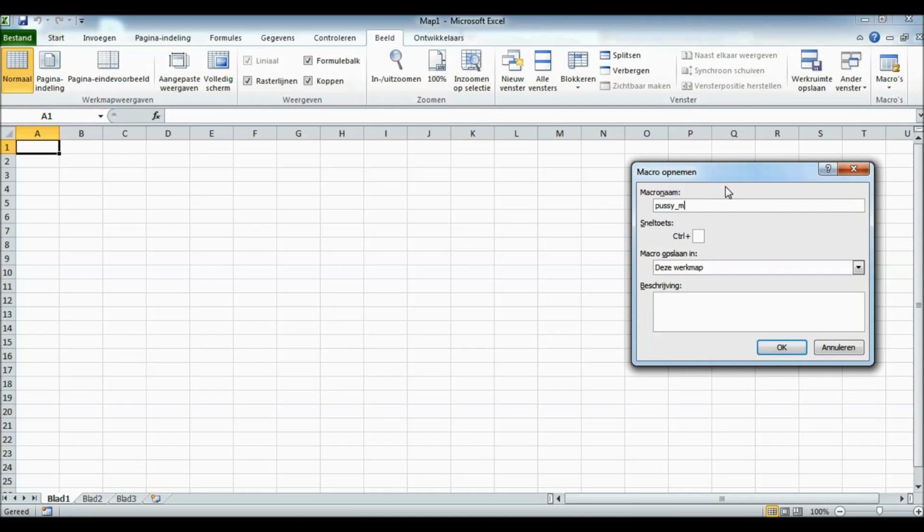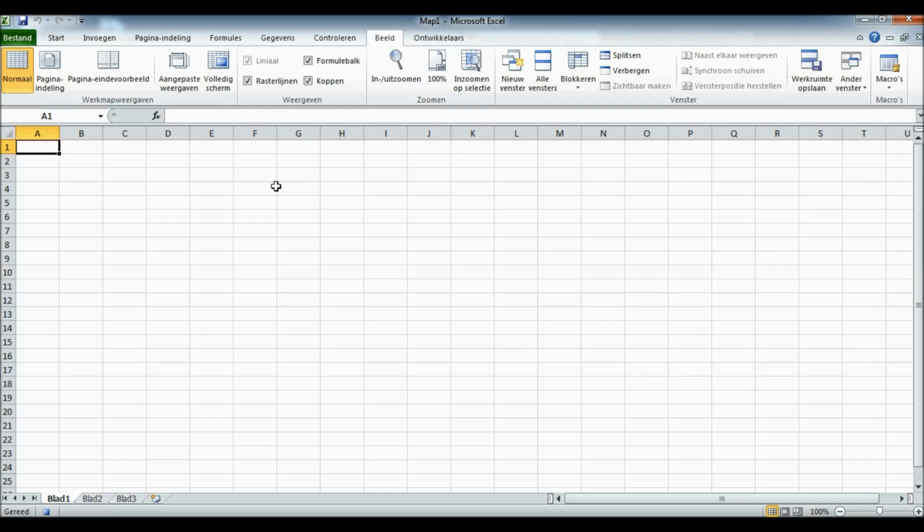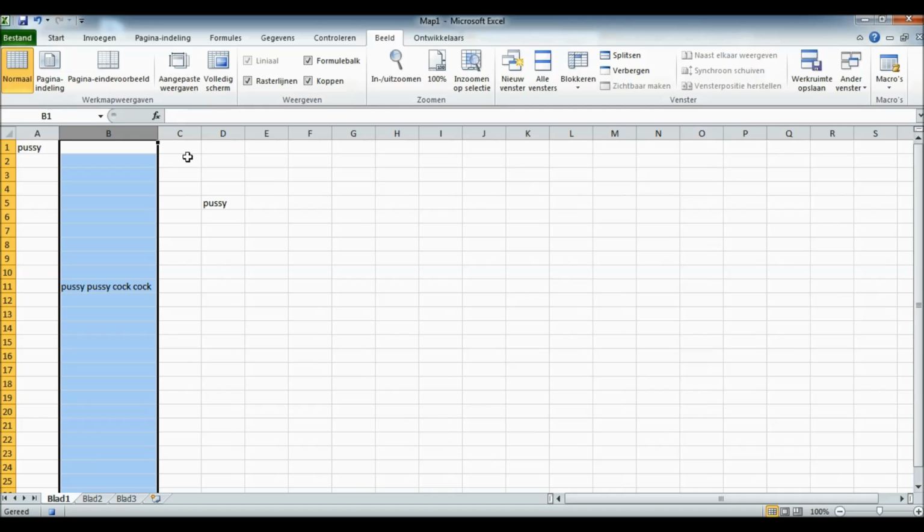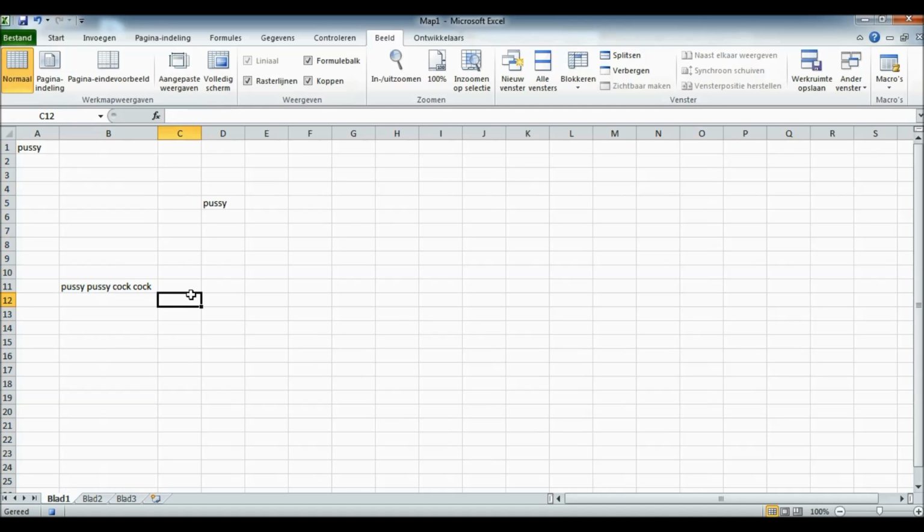You give it a name, no spaces in the name because that doesn't work, and I call it pussy macro. I press OK. And then I go to the first square, A, I type in pussy. I go to D5, let's say, I type in pussy again. Go to another square, maybe one of these B squares here, I type in pussy, cock, a cock, let's say, cock, another cock. Then you enlarge the column a little bit, that's easier to read then.